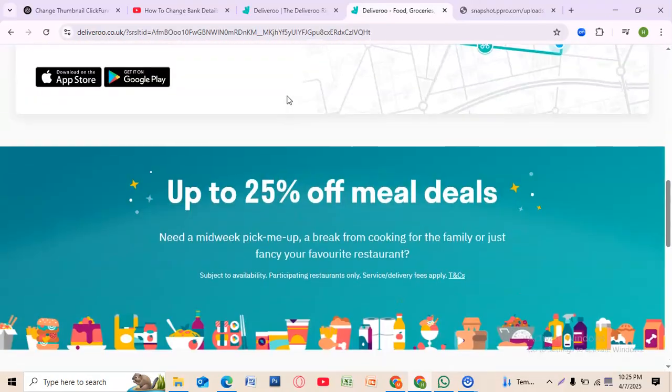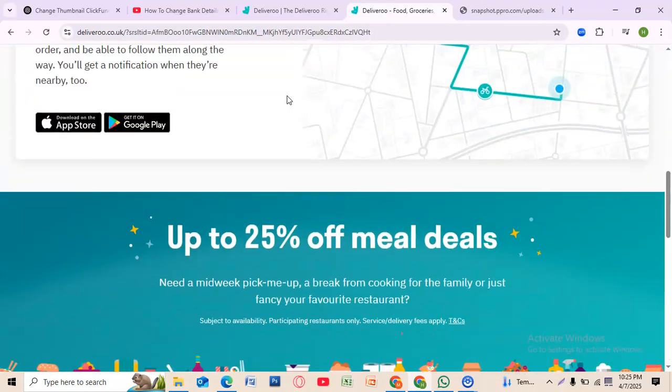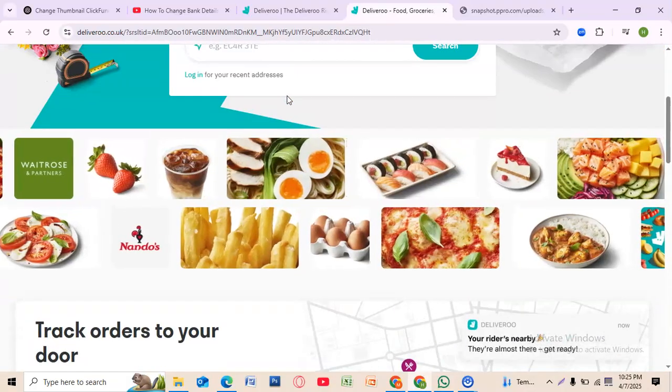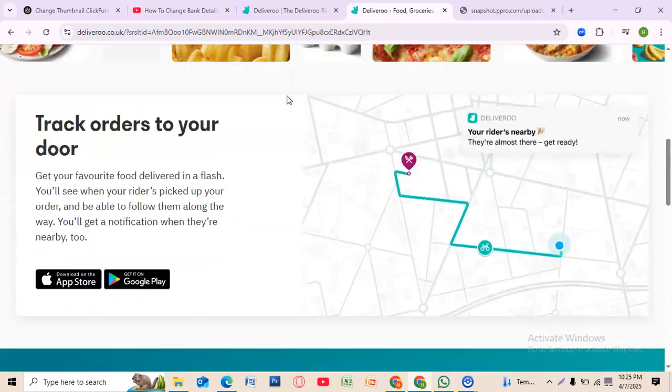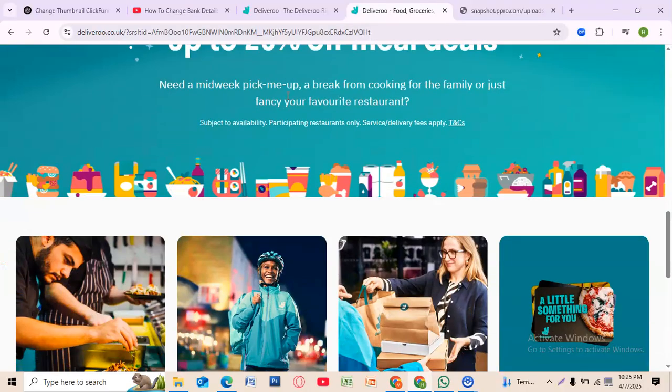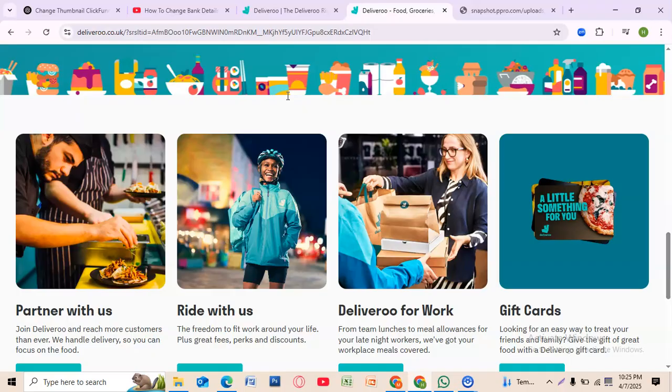If you don't see an option to change bank details in the app, or if you are having issues, you can contact Deliveroo Rider support through the help section in the app or at support@deliveroo.co.uk.